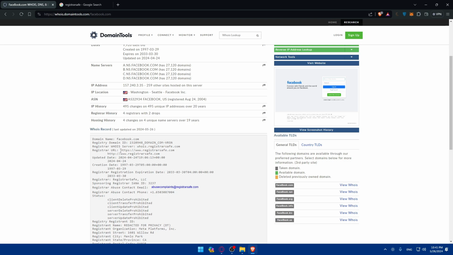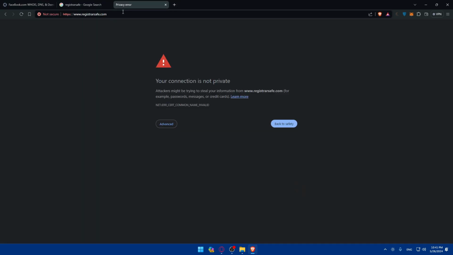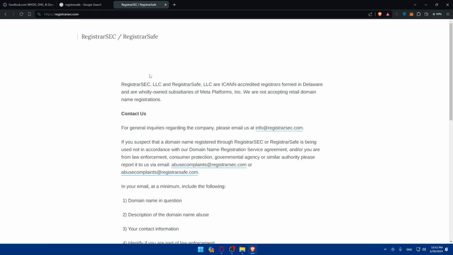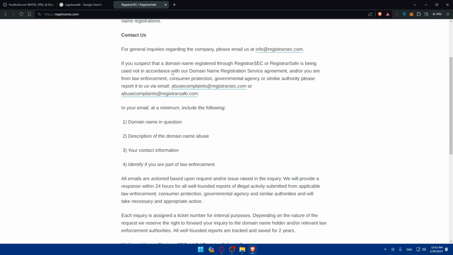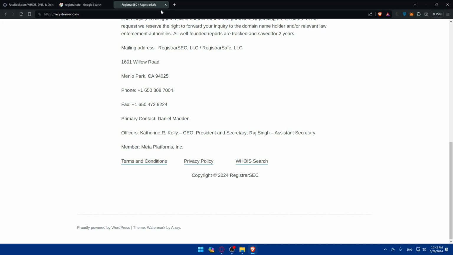So normally this URL should work, but I don't know why it didn't work. But let me just go here and enter the URL right away. So I'll just go here and click on advanced, proceed. So normally this is like for Meta, as you can see, we're not accepting a retail domain name registration example. If you want to contact us, example.